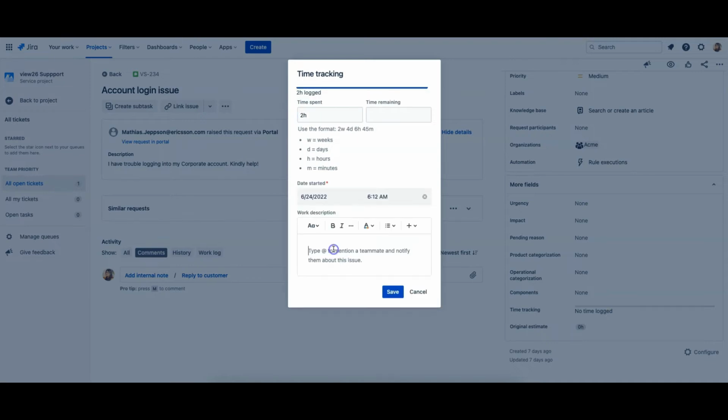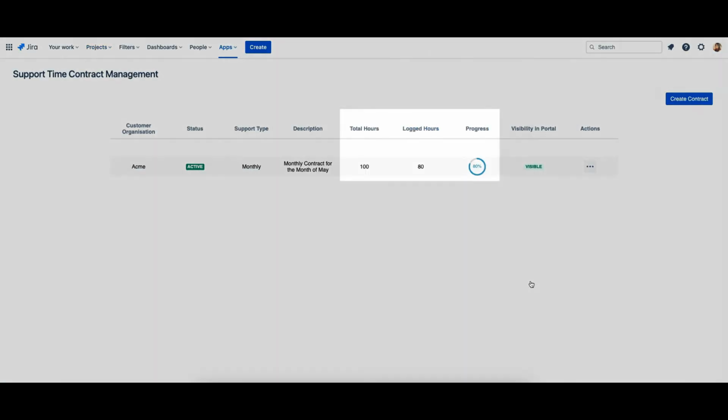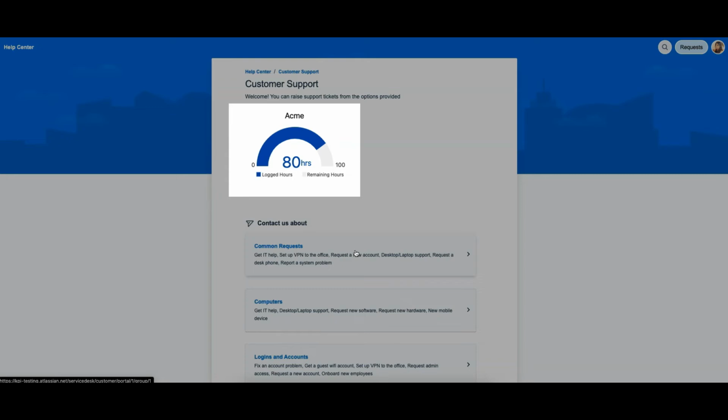Agents can log their efforts every time they work on an incident or request using the Jira time tracking field. The total hours logged against the various requests tagged to an organization and the progress of the contract can be tracked on the app dashboard. The logged hours for the contract can also be made available in the customer portal to bring transparency to your customers.